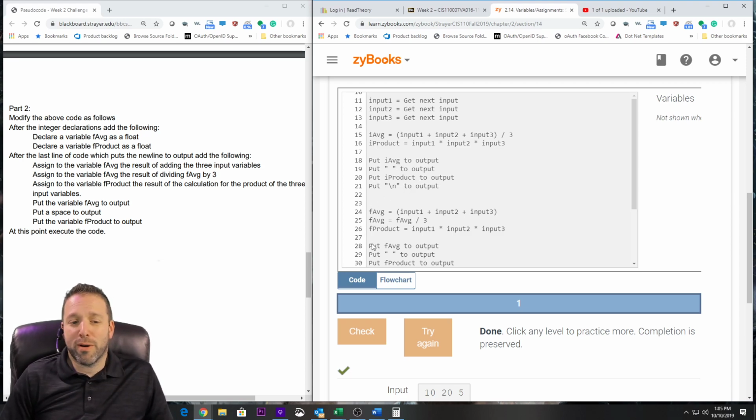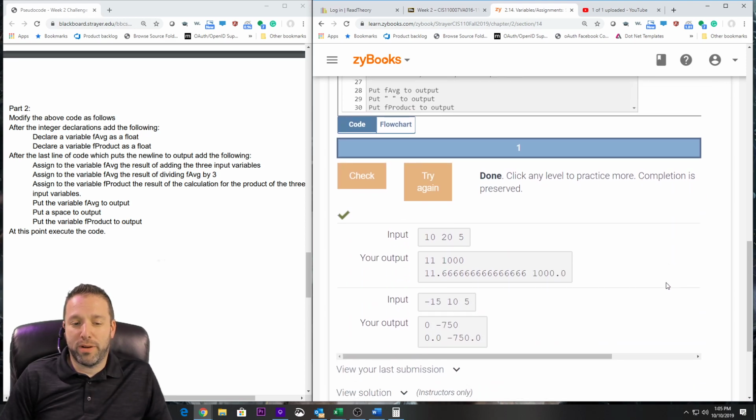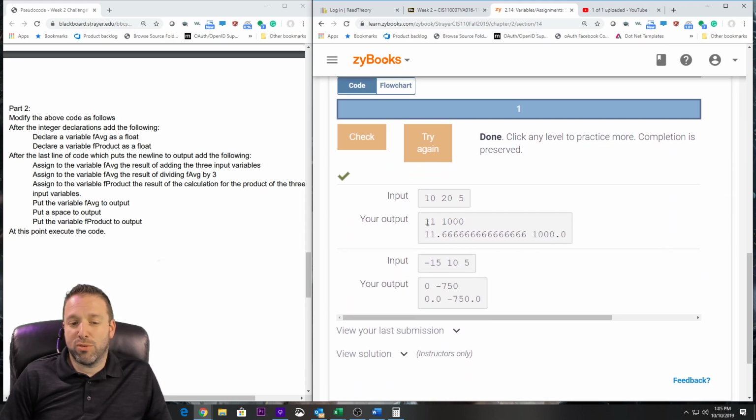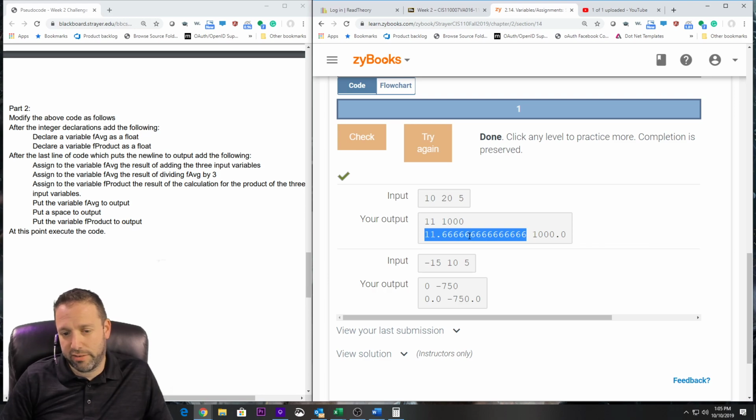All you're doing in part 2 is saying, hey, the average that I declared as a float, I'm going to do the same math. The only difference is now when I output it, I can see that when it was stored in integers, I had 11 for the average and 1,000 for the product. But in a float, I had a more precise average where I got those decimal points where I can say that the average was actually 11.666666. It's a lot of sixes.